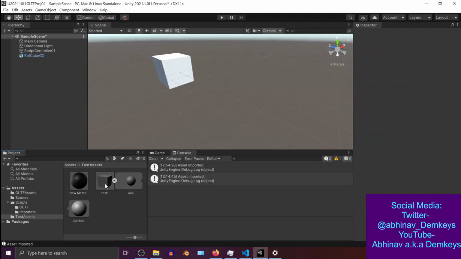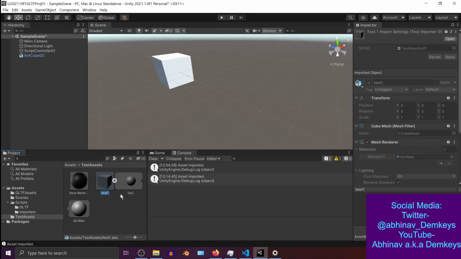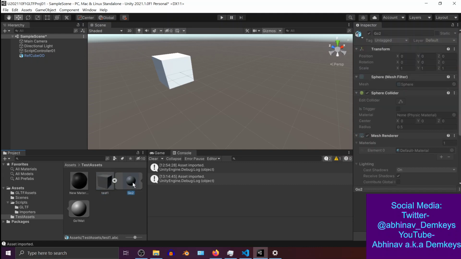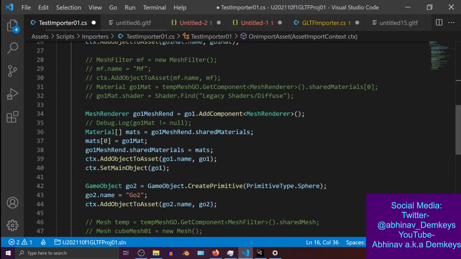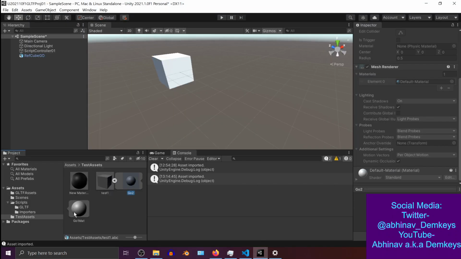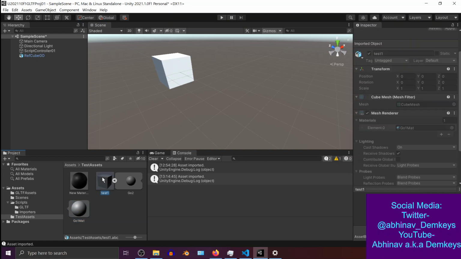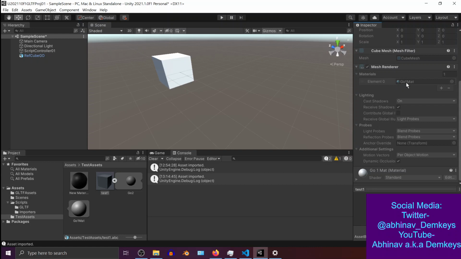As you can see, once I drag and drop it, the scripted importer takes over and generates whatever assets need to be generated, which in this case is a main game object, which is a primitive cube, and another game object, which is a primitive sphere. I think it's a primitive sphere. I don't remember. Let me just look at the code. Yeah, the child game object is a primitive sphere, and it also generates a material that is going to be used by this cube game object. You can see that over here.